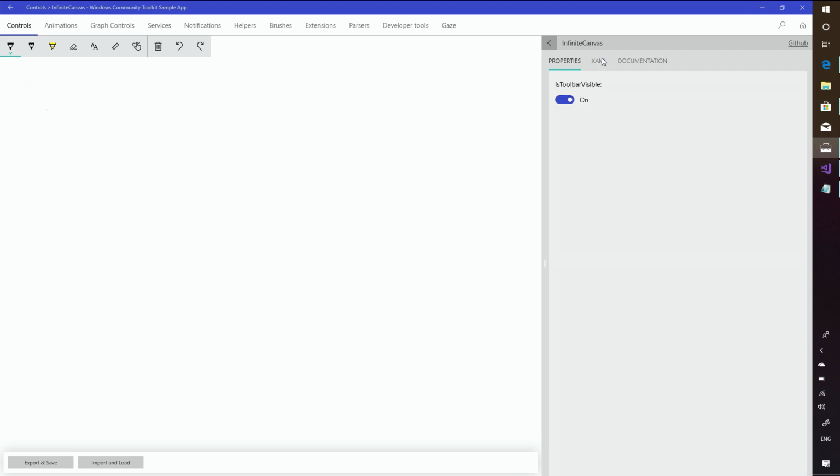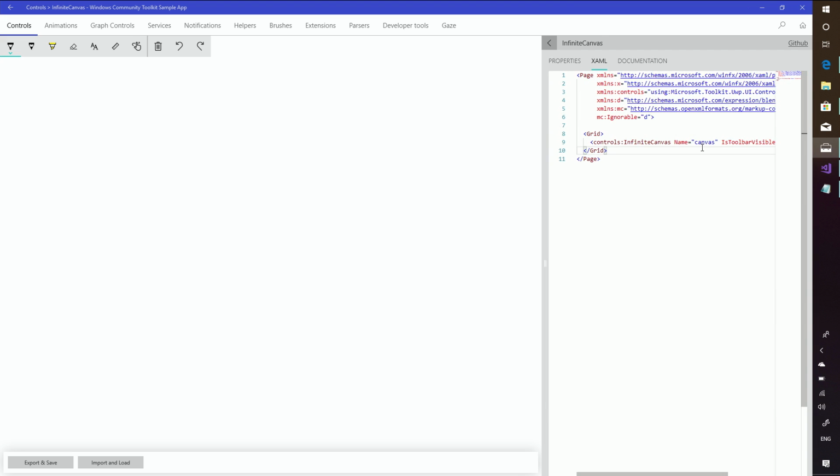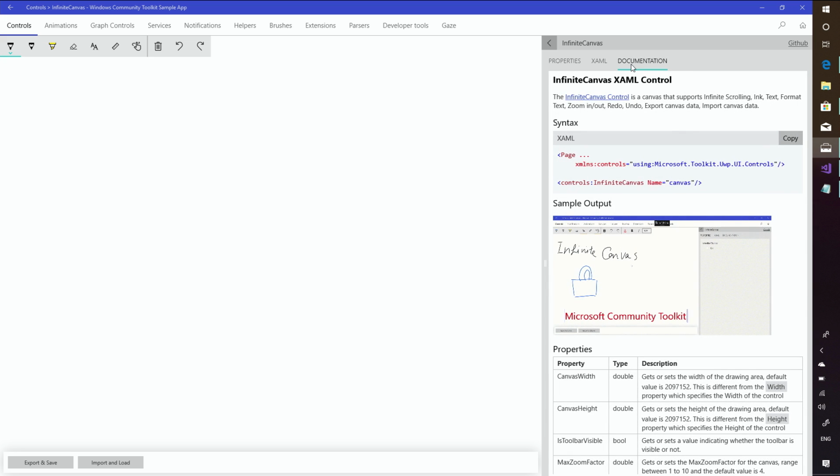And you can look at the XAML, and you can start immediately editing the XAML in here, messing around with it and copying it directly. Or if you just want to look at the documentation, you can look at it directly from the sample app. And let's say you're on a plane, there's no internet. This is all offline, so you can start messing around with this and get started with any of these controls immediately.